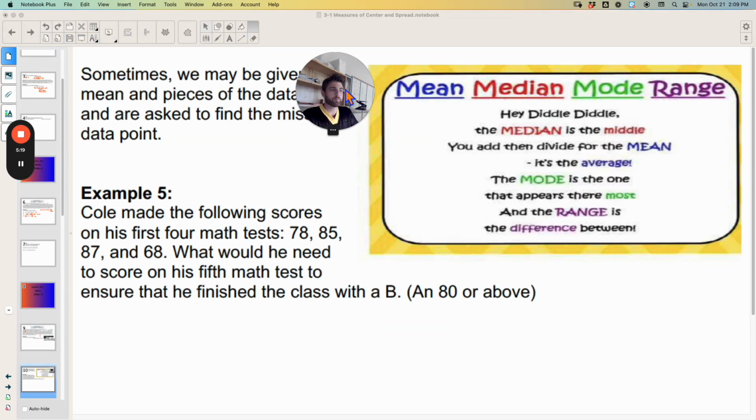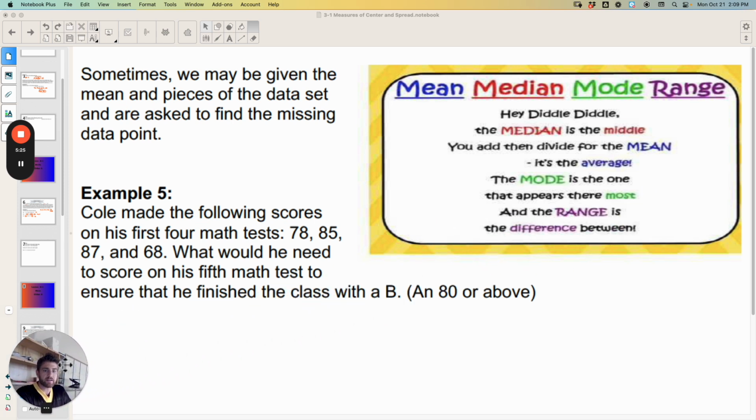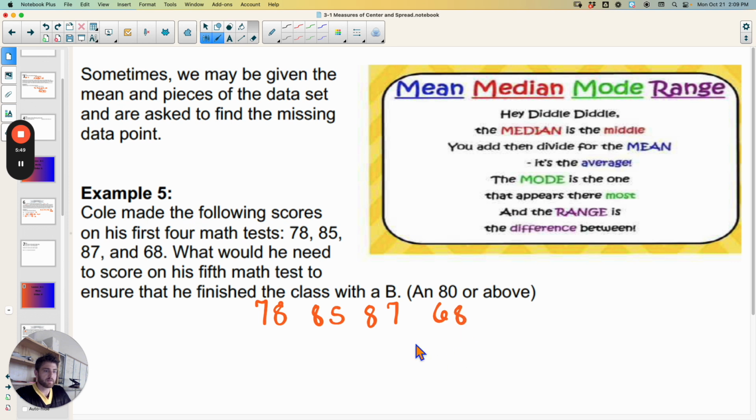Okay, let's look at this example. It says sometimes we may be given the mean and pieces of the data set are missing, and we have to find the missing point. So in this example, it says that Cole made the following scores on his first 4 math tests. So we know that Cole made a score of a 78, an 85, an 87, and a 68. And it's asking us what would he need to make on his 5th math test to ensure that he finished the class with a B, at least an 80?